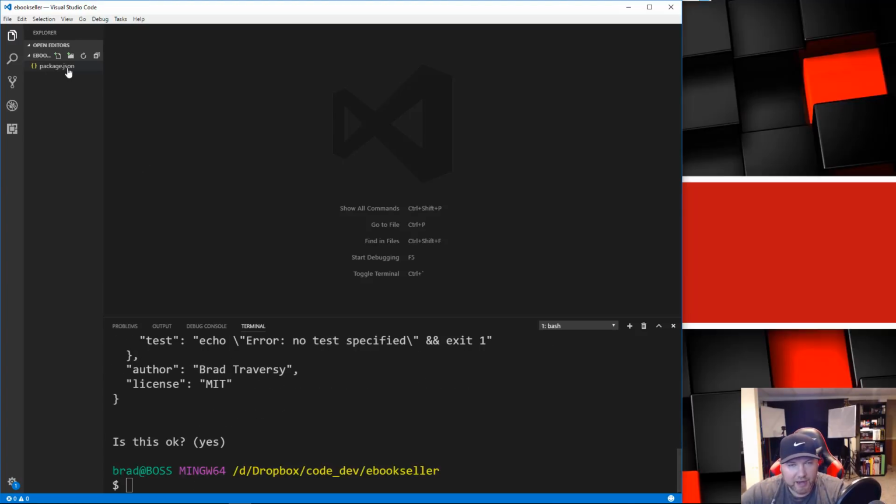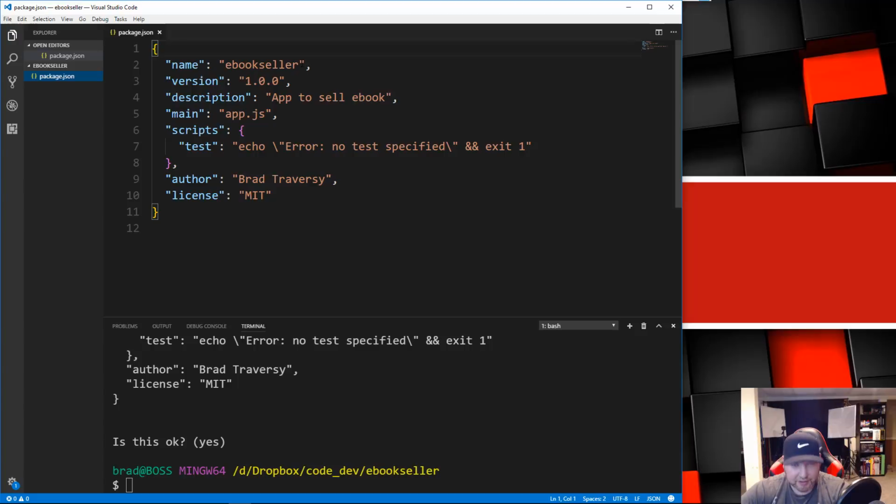All right, so now we have our package.json. Should look like something like this. I have MIT for my default. I also have my name for the default. Now what we're going to do is install our dependency.